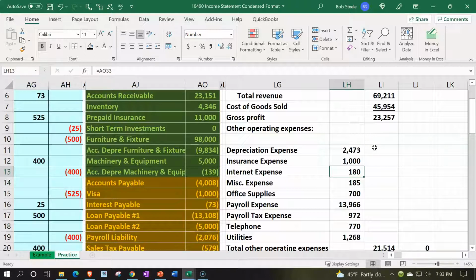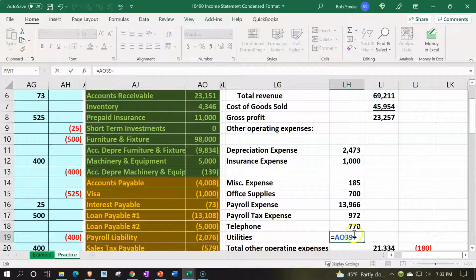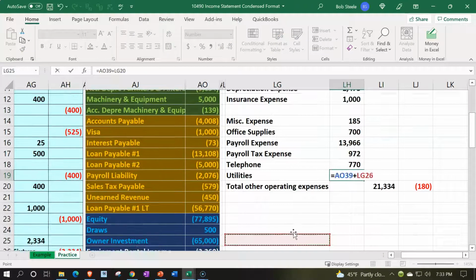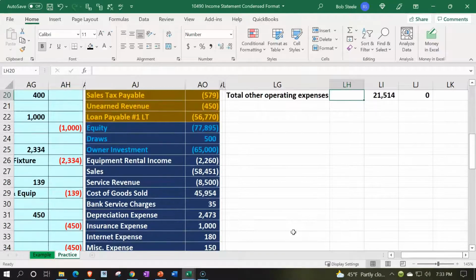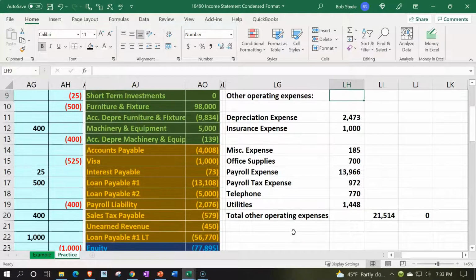Maybe I put the internet into utilities, because that's kind of small right here. Maybe I'm like, maybe that should go into utilities. Let's get this out and put it into utilities down here. Make it a little smaller. We'll say internet is now in utilities. And then miscellaneous, office supplies, payroll, breaking up the payroll taxes. We could say maybe I should just have it in one account, payroll expense, including payroll taxes. Nah, I'll break it out.